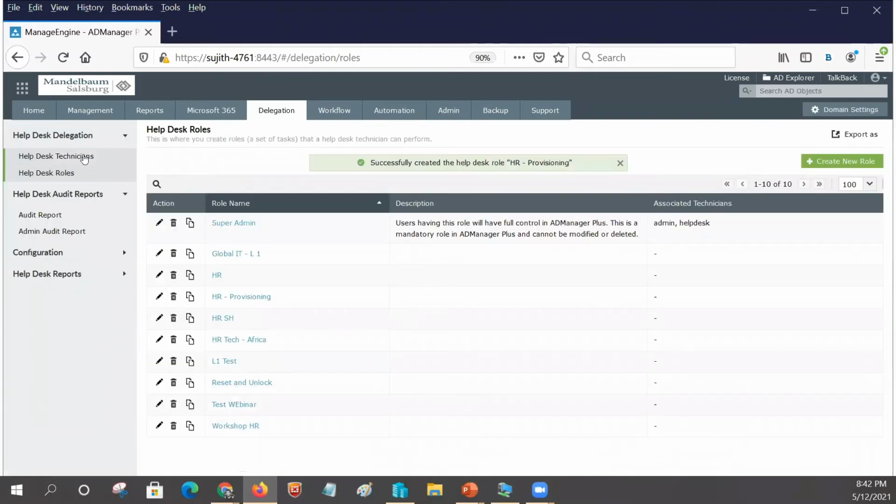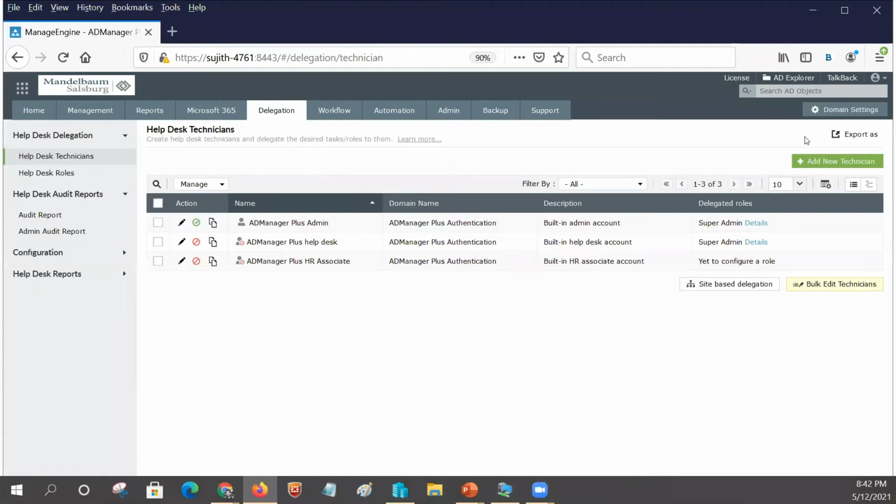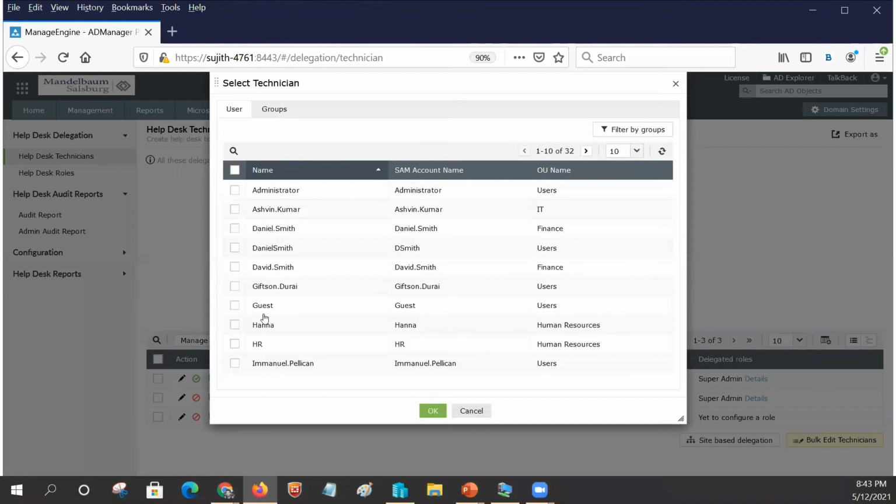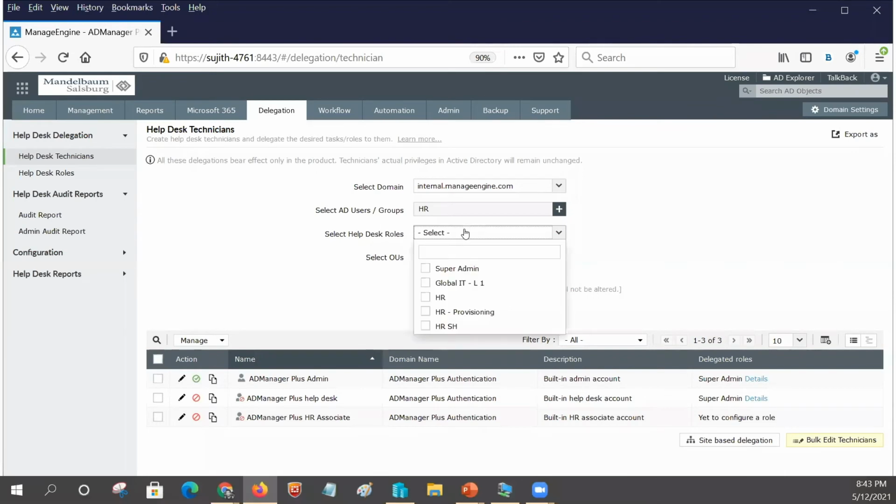All right, and then I'm going to come back here into help desk technicians, and I'm going to add a technician here. Click on add new technician, and then I'm just going to pick a user here. I have a user called HR. I'm going to click on OK, and here I'm going to select the role which we created called HR provisioning. Done. And the second restriction: first I showed you attribute level restrictions. Second, in case you want this technician to manage only specific OUs, you get to choose the OUs for which the technician should have access. Okay, and coming back to the last one, impersonate as an admin.